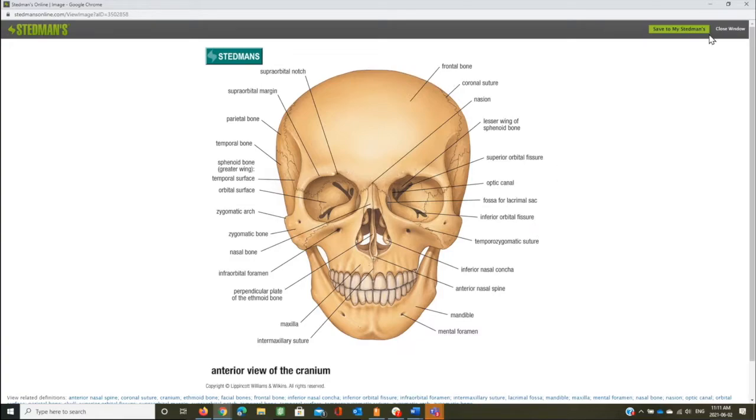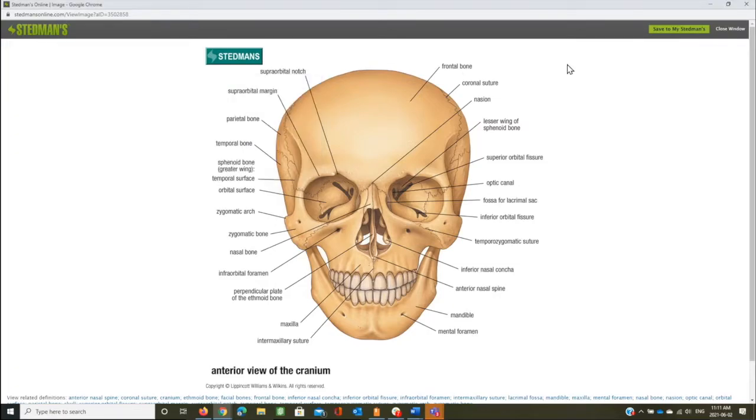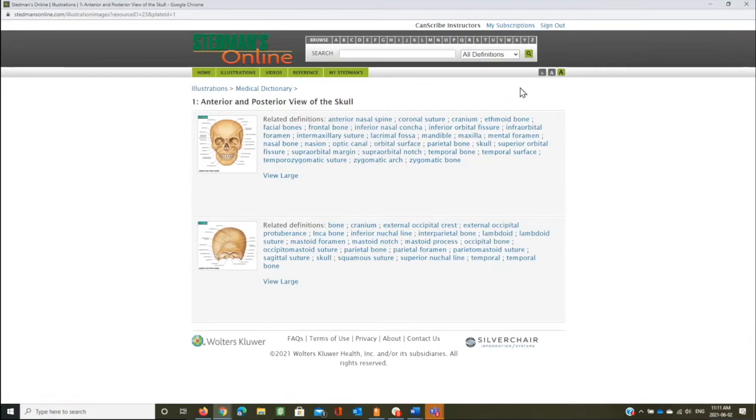You can also just save it to your Stedman's. So save to my Stedman's. That will take you back to the beginning there where you could put things into your Stedman's so you can have quick reference to it. It has been saved to my saved illustrations, and you can close that window and close this window here.